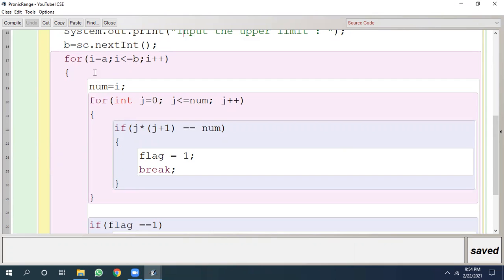Let us take an instance. Let us assume the instance when the value of i is 6. So what happens? 6 first enters the variable num. Now this logic will check whether that 6 is a Pronic number or not. We are simply executing a loop from 0 to 6 and checking all the scenarios. First 0 into 1, then 1 into 2, then 2 into 3, all the possible consecutive numbers we are multiplying and checking whether the product is equal to num or not.